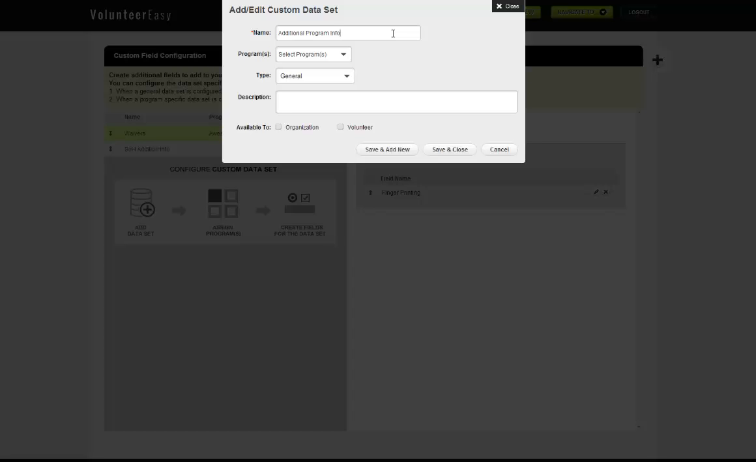Next, if the dataset will be linked to a particular program, specify the program in the Programs dropdown. In a description field, you may put a description for the dataset to help you and your staff know clearly what the dataset is meant for.